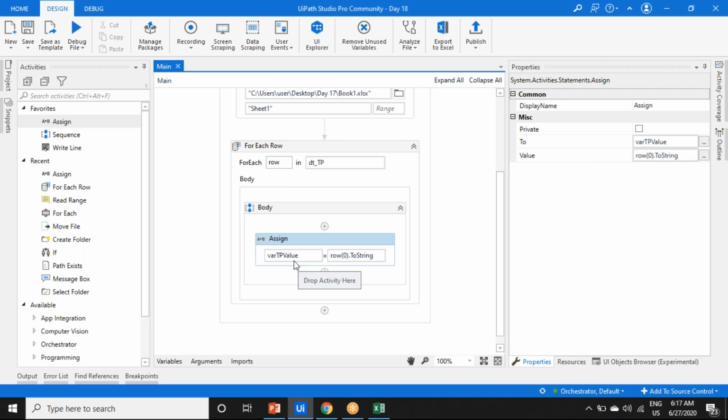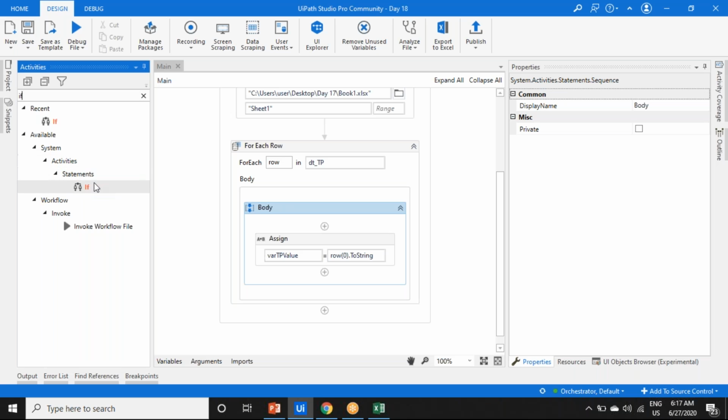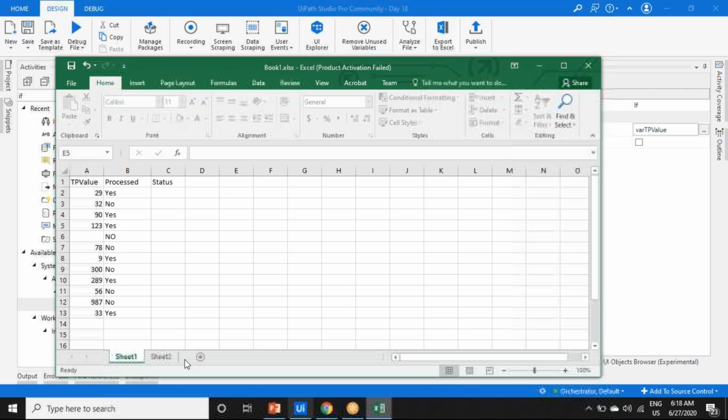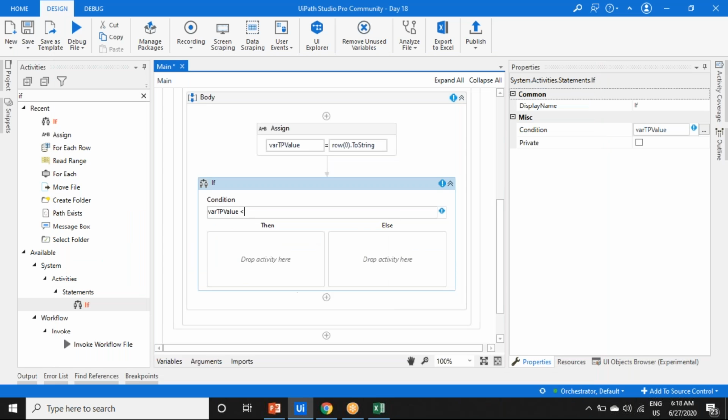this value, right? So we're just checking the if condition. For var TP value, we have to check whether it is greater than or less than these values, right? So if you use the same condition one by one, first of all, let's go from this. So less than 10. Okay, less than 10.